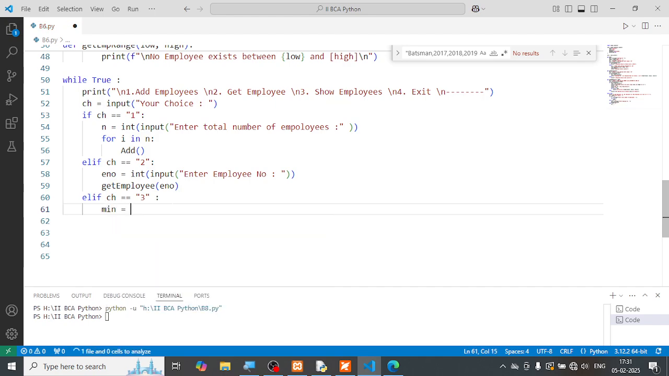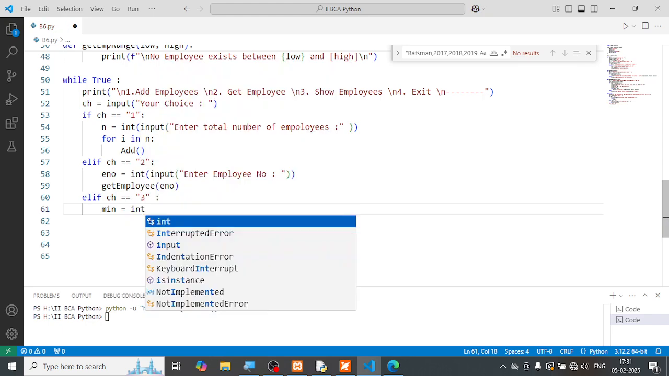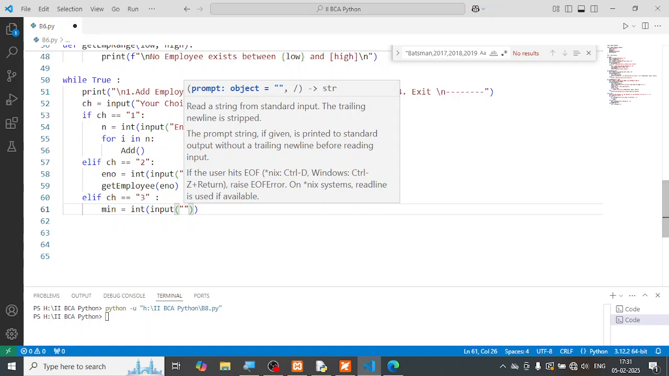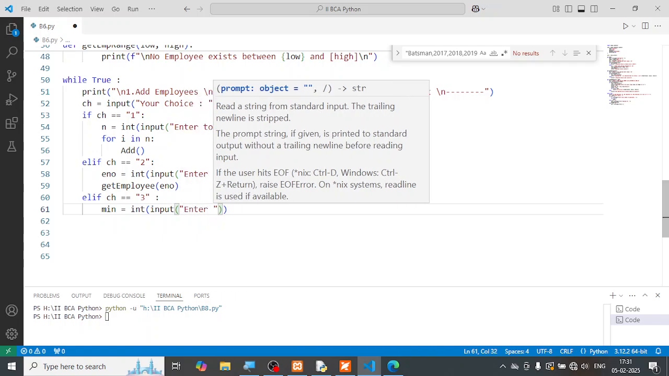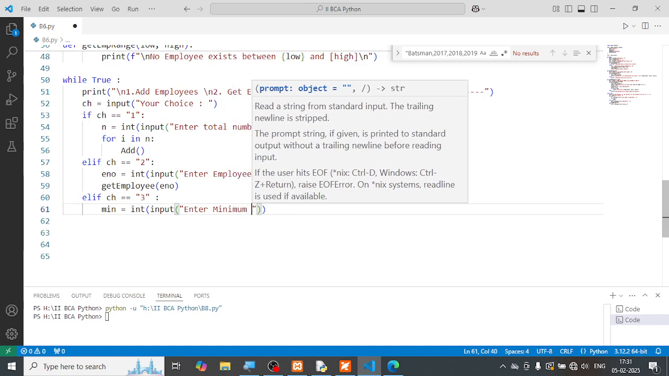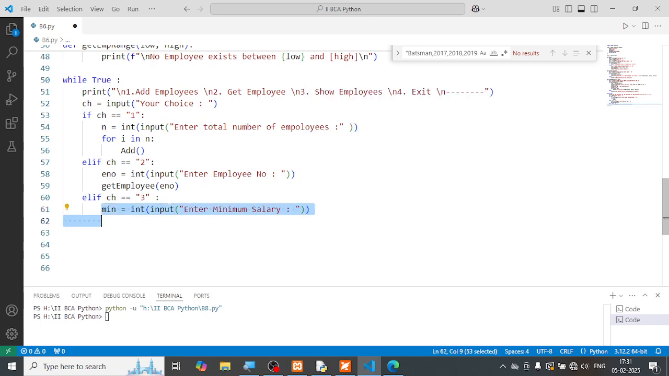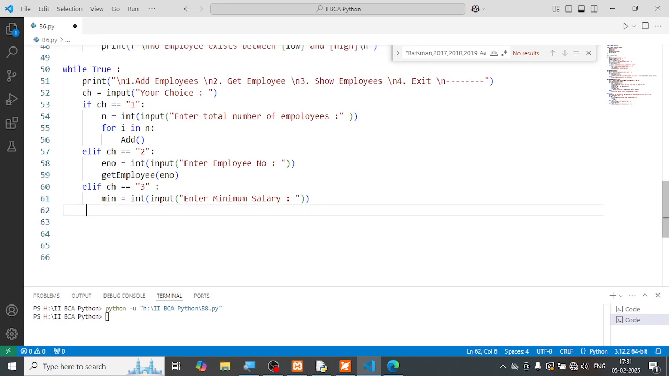So minimum value of the salary. So minimum, and I'm going to say input, and then I'm going to say enter minimum salary, and in the same way I'm not going to type this again. Control C, and you go here and press enter and Control V. This is maximum salary. I will do it directly here, maximum salary. Okay, maximum salary. Done.